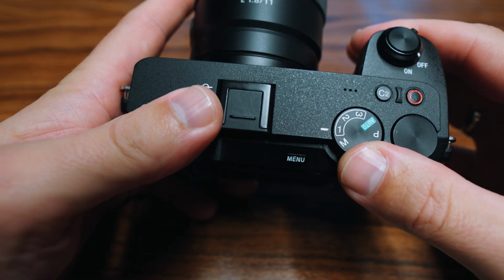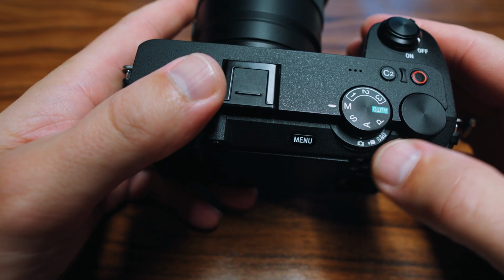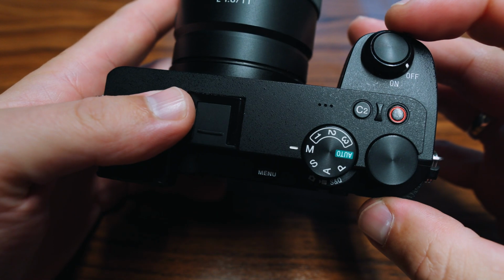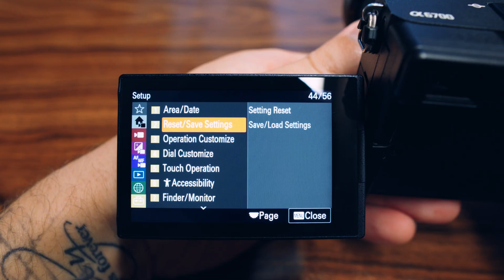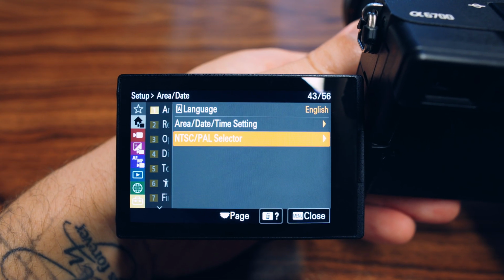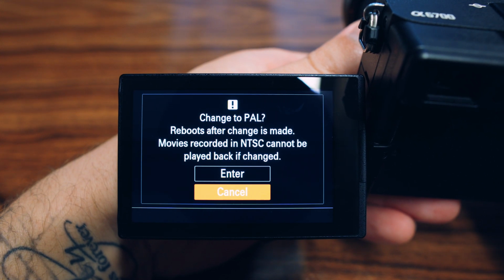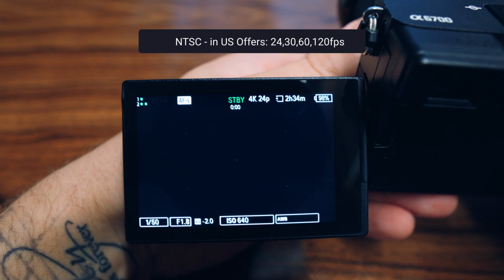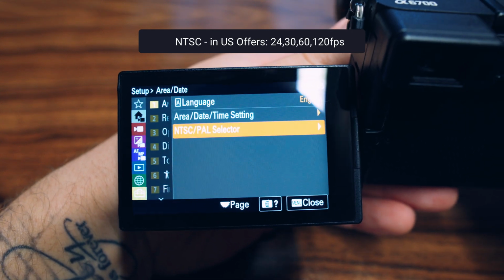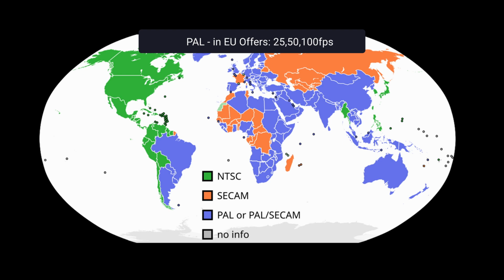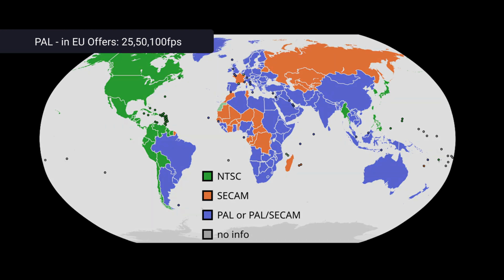So first of all, let's set the front dial to manual mode, then switch to video mode. Now we can turn the camera on. First of all, set to PAL or NTSC based on your region or needs. NTSC is more common in the US, and offers 24, 30, 60 and 120 FPS. PAL is common in Europe, and offers 25, 50 and 100 FPS.